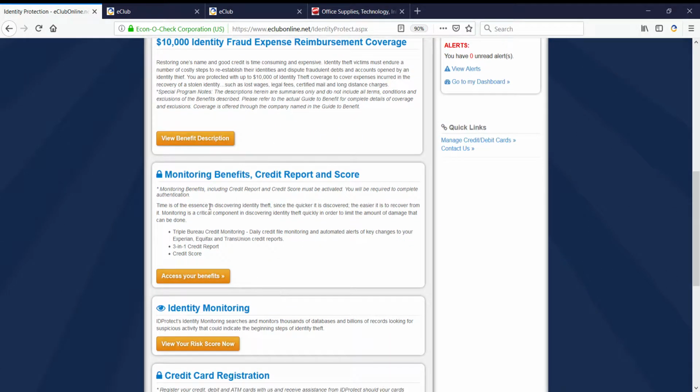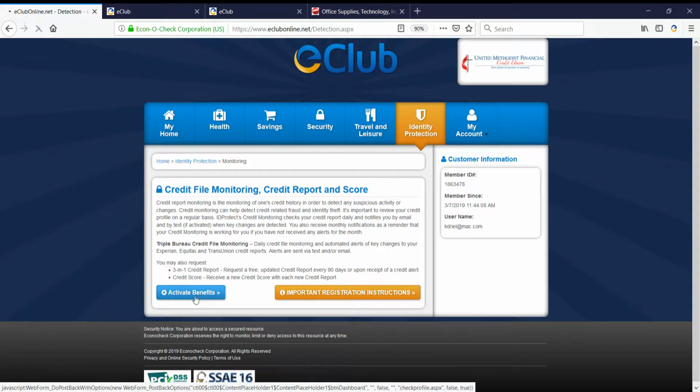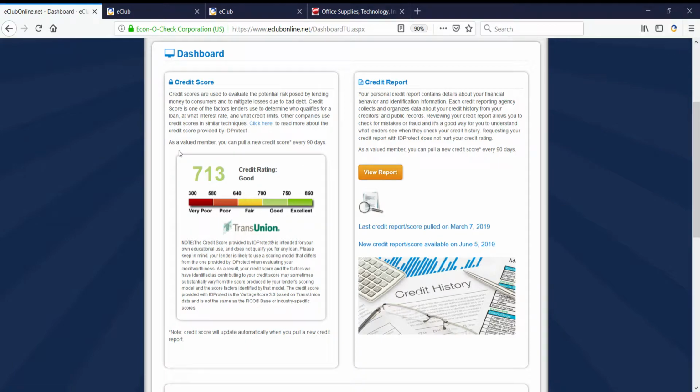Another great part here is the credit monitoring and report and score. Let's access this. You will see my credit score and what's going on with my credit here, because again, this is under my name. So you'll see my score there through TransUnion. You do get your score through TransUnion, but when you click to view your report, you will see your credit report lined up with all three bureaus, TransUnion, Equifax, and Experian, side by side so you can compare the results.